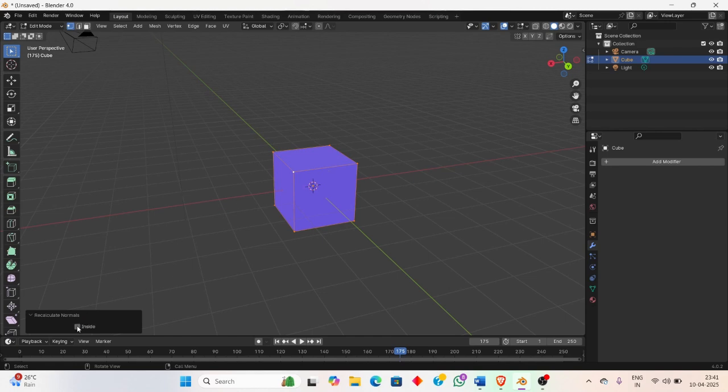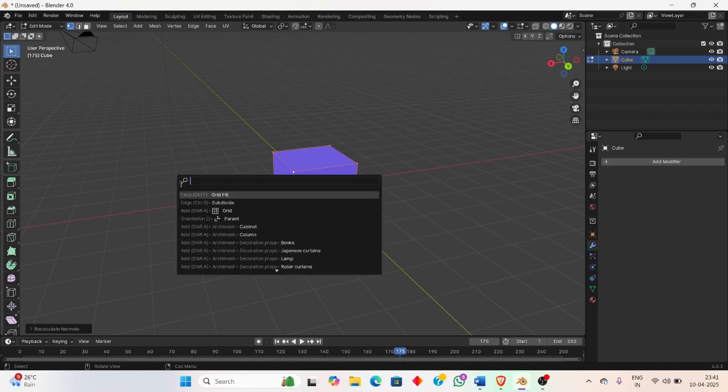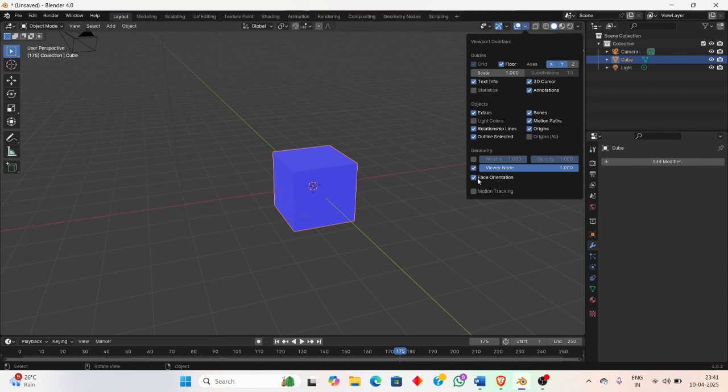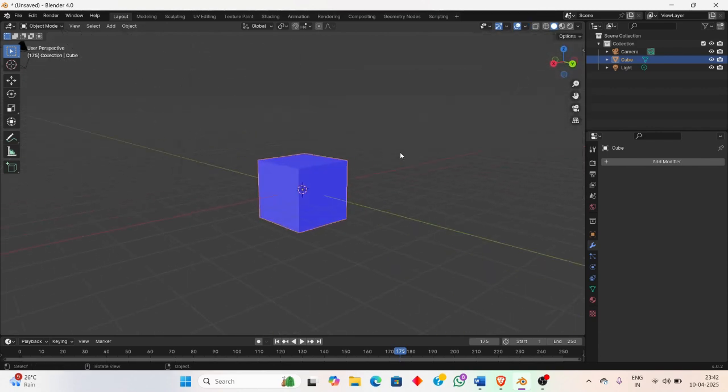So it automatically recalculates like this by pressing Shift N. You can also search from here, and anything else. So this is really cool stuff, and this is really important stuff. When you're making big projects in Blender, you'll definitely use that.